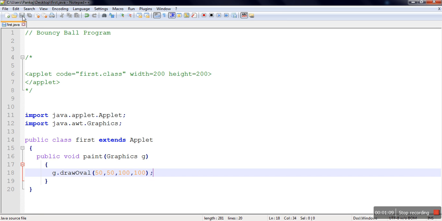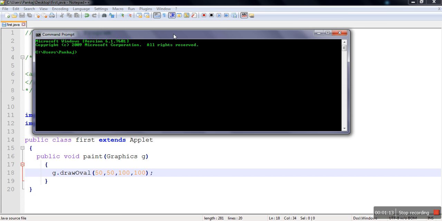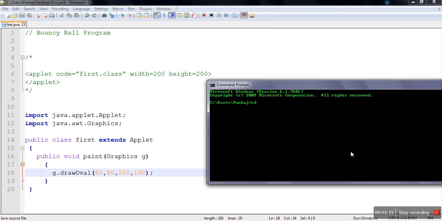So first see the output of this one. We will compile our program. The applet tag we have written in the same file in comments. So we will use appletviewer for execution of this applet. So first we will compile our file.